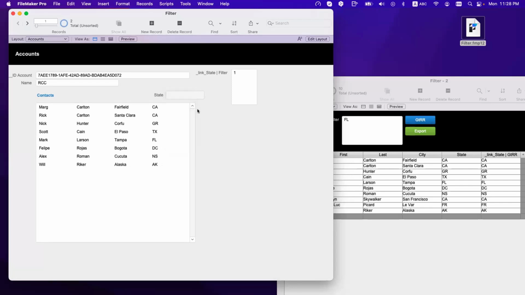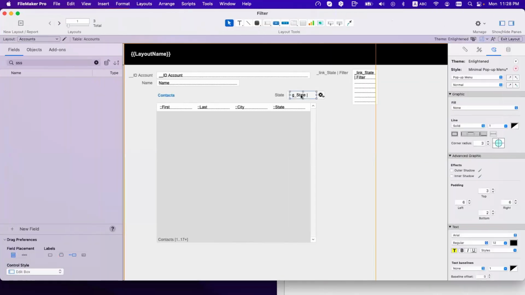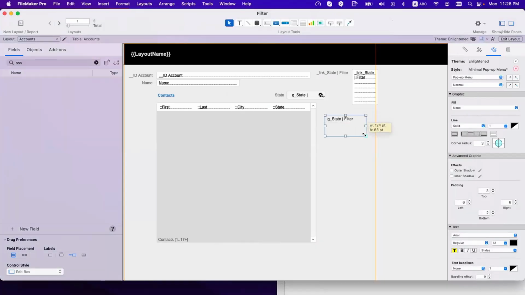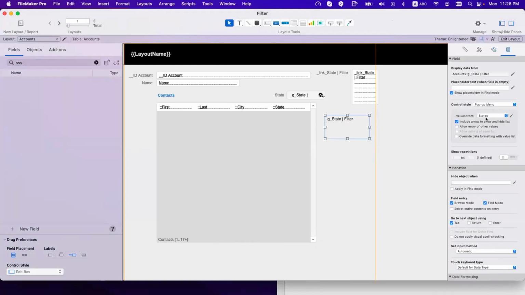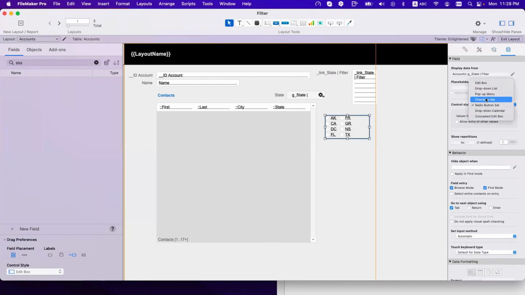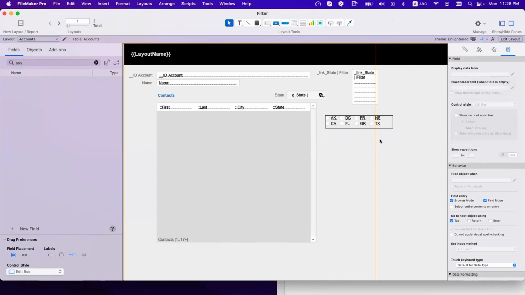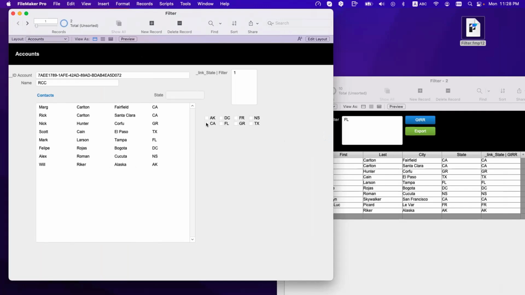Let's say you want to be able to select multiple here. The best way to do this is to duplicate this, and instead of a pop-up menu, make it a checkbox, right? So now you can say CA, FL, AK, correct? Yep, that makes sense.